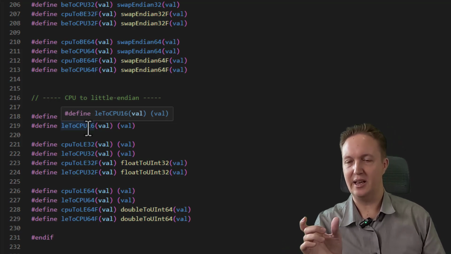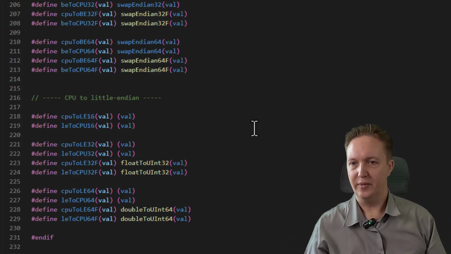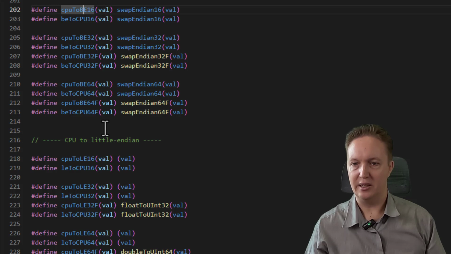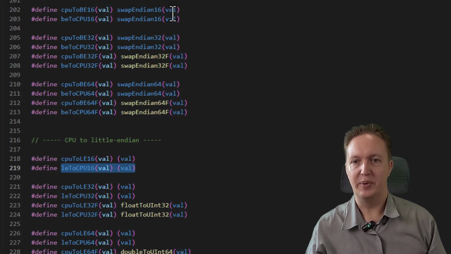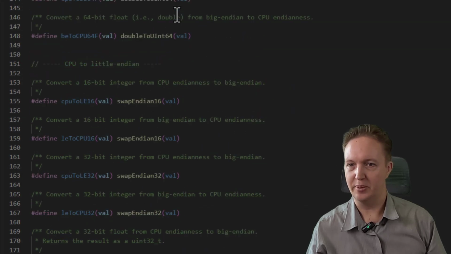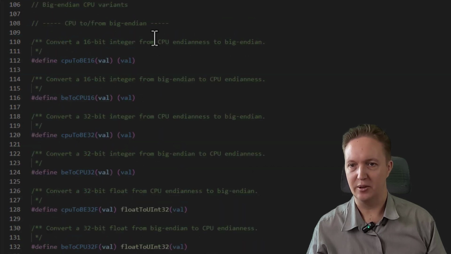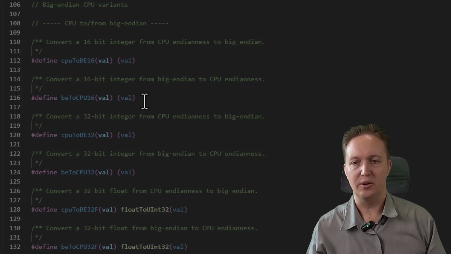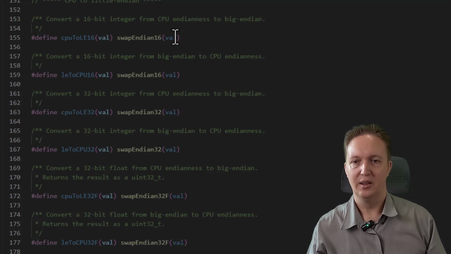So these functions say we are converting from CPU to big endian format. And you'll see here, this code down here is for a little endian CPU. So the CPU to little endian macros here don't do anything, but the big endian ones do. And if we scroll up to our big endian version of all of these macros, you'll see that the convert CPU to big endian or big endian to CPU macros all do nothing. And the ones that convert to and from little endian do.